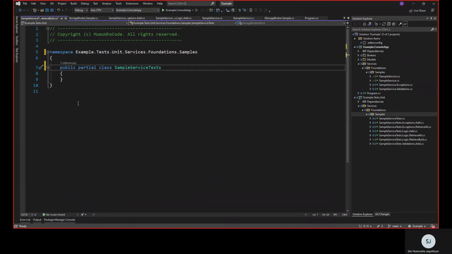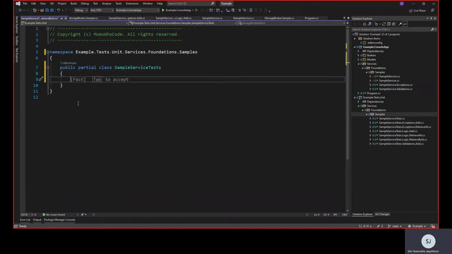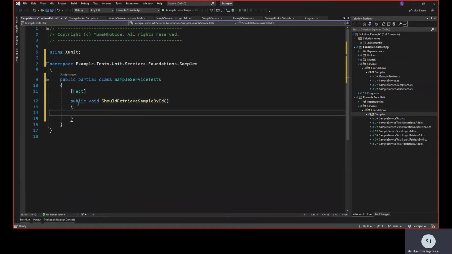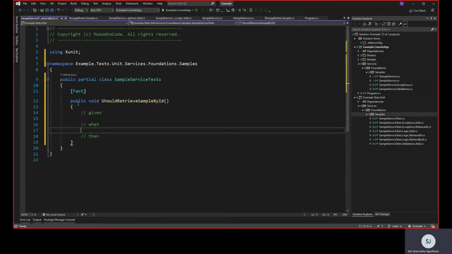Okay, Control K. So what are we going to do first? The happy path, right? So fact, and this is going to be public, and the method is not going to return anything. So it's a void. And what it's going to do? It should do something. What it should do? It should retrieve sample by ID. So this is the test name. Our structure is given when and then. As usual, I am starting with the when section.